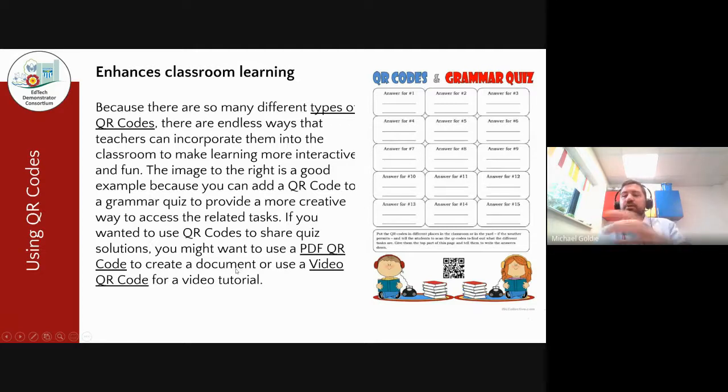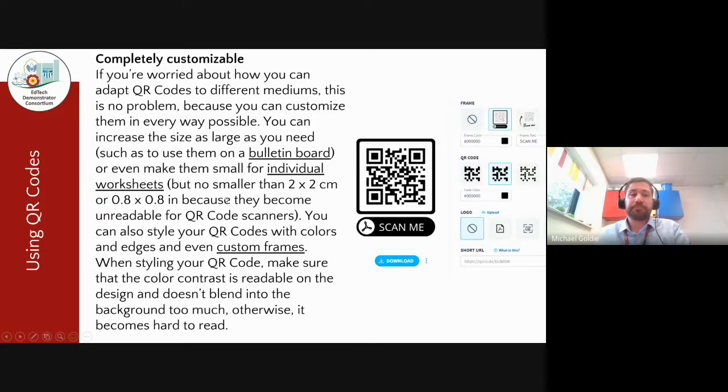Okay, and they've got to find all the clues to get all their answers, and then it really enhances the classroom learning, makes learning really active. Kids love it and they really enjoy it. There's another way you could use that as well.